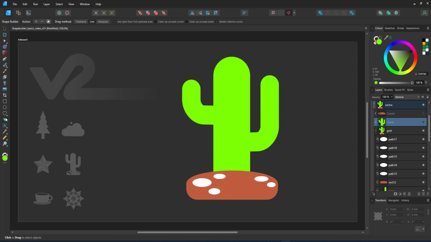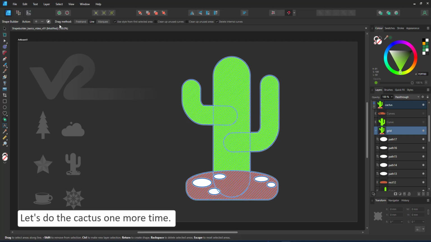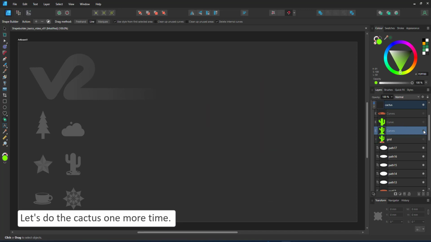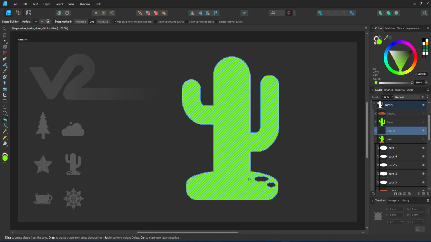For the second approach, I want to combine everything, so I'll select my shapes, top and bottom. Create a new shape from that. Now I have a silhouette of the cactus. I can now go in with the shape builder plus tool and quickly mark the circles, and they'll be combined with the silhouette.